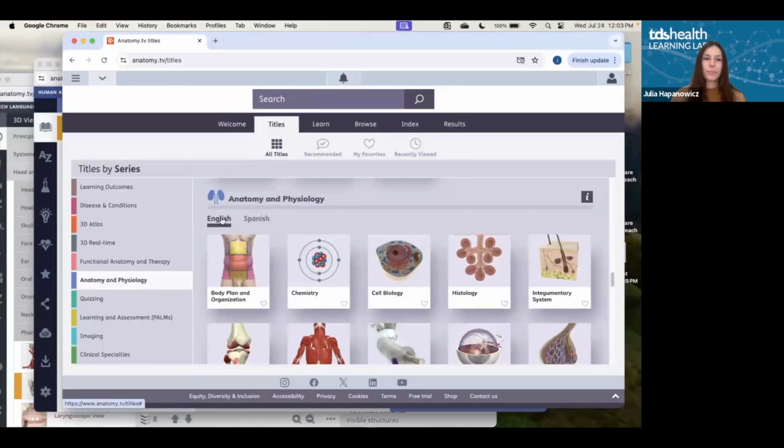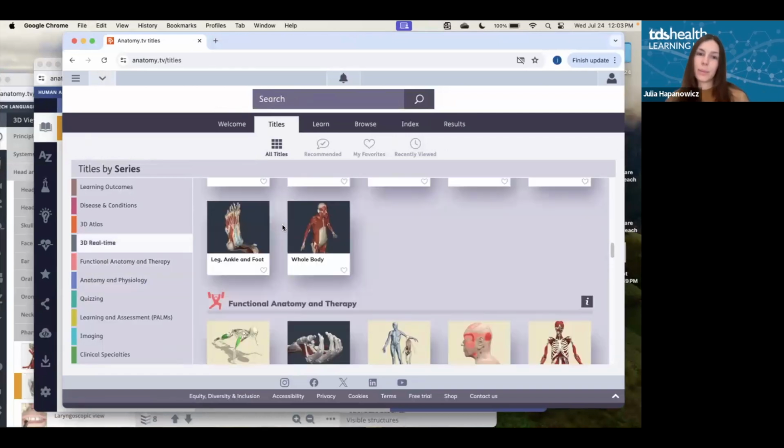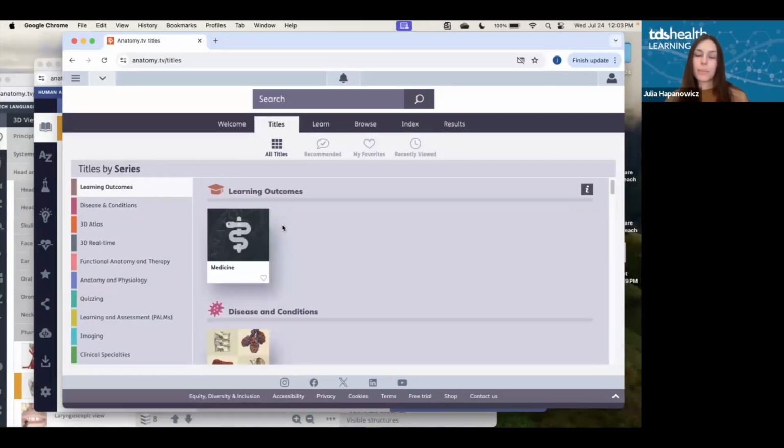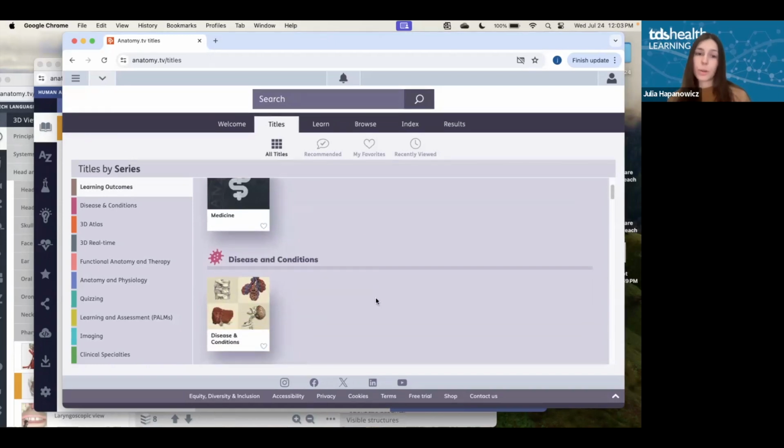Perfect. So as you can see here, we are in Anatomy TV Primal Pictures. If you log into your screen and it looks a little bit different from what we're seeing right here, don't be alarmed. I have access to all of our content. So like I mentioned previously, your institution might subscribe to different modules. So you might be seeing all of this, some of this, maybe just one tile, but there are concepts within every one of these different title series that is relevant to clinical concepts. So that's just a quick overview.